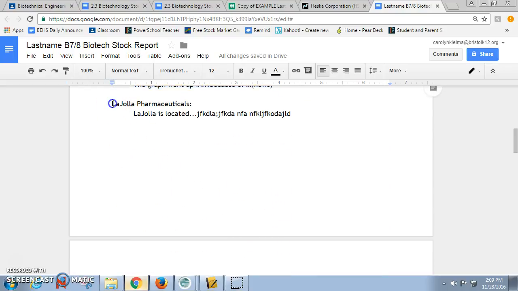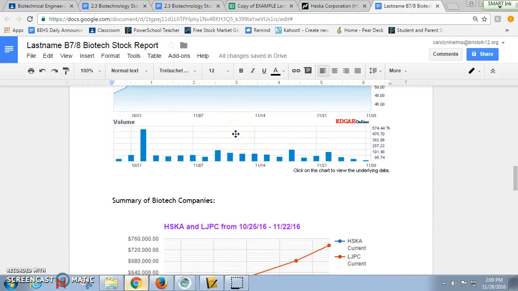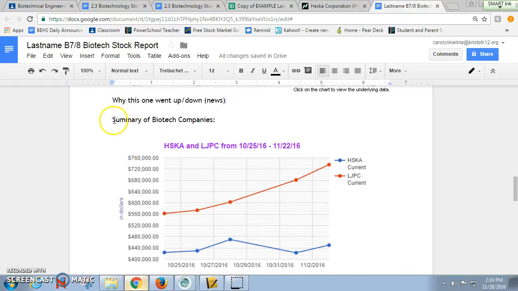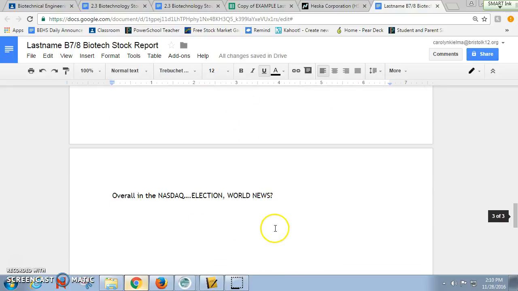Then you have your second company, location, what they do, their graph from the NASDAQ, and then underneath that you should have why this one went up or down. Basically talk about the news that you found over the month. Then you have your summary section, which tells me about both companies together, and then it talks about overall the NASDAQ and the world news.